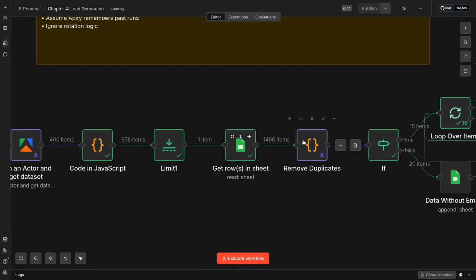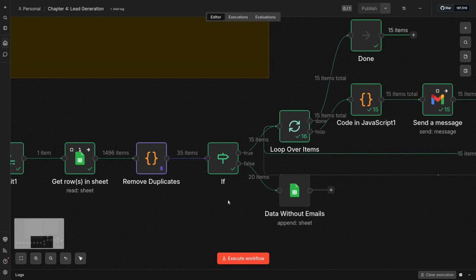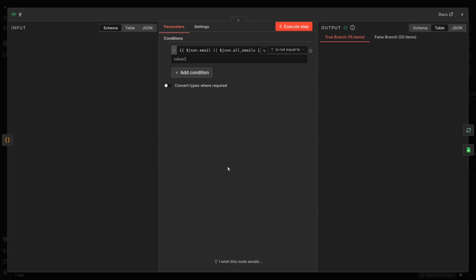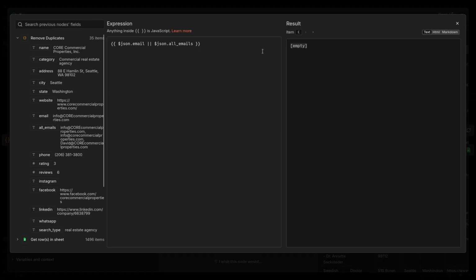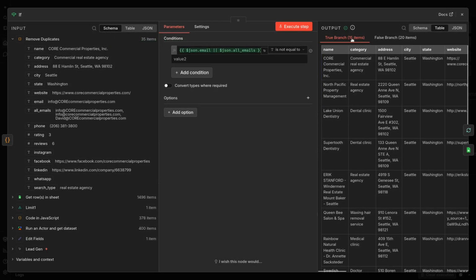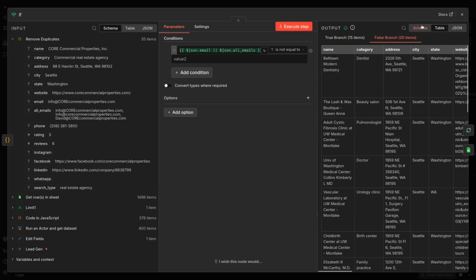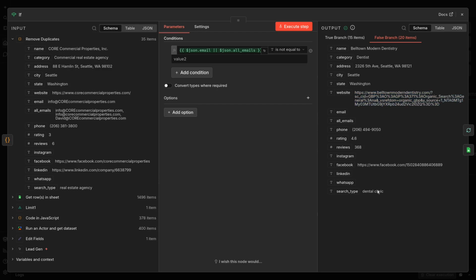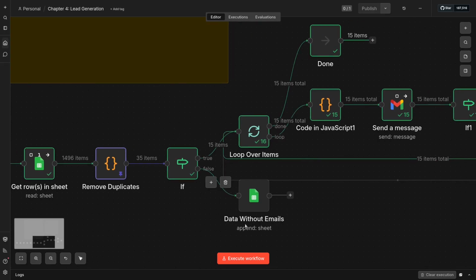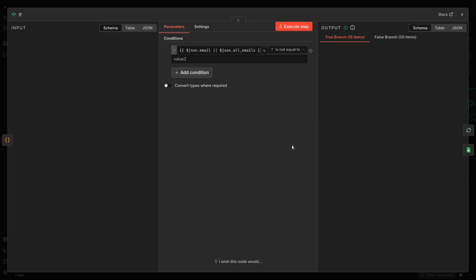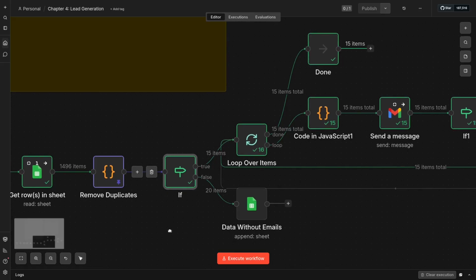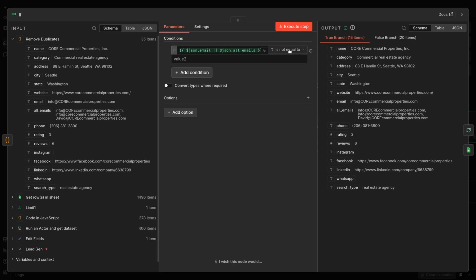That's normal and expected. After deduplication, we hit an if node. The condition is simple. Does this lead have an email or all_emails value that is not empty? If yes, it goes down the true branch into the loop to get emailed. If no, it goes down the false branch, gets logged to the sheet with a status of no email, and that's it. We still want to keep that record because we know the business exists. Maybe we'll contact them by phone later, or manually. This is the fork that splits contactable leads from stored but not emailable leads.